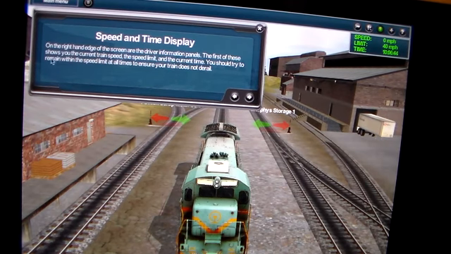Speed and time display. On the right-hand edge of the screen are the driver information panels. The first of these shows you the current train speed, the speed limit, and the current time. You should try to remain within the speed limit at all times to ensure your train does not derail. Now, it's this thing over here we're talking about. Currently in the world, it is 10:07 a.m. The limit is 40 miles an hour and we're sitting idle.